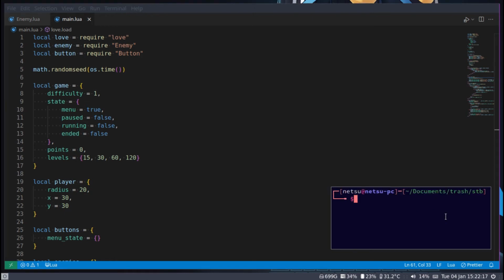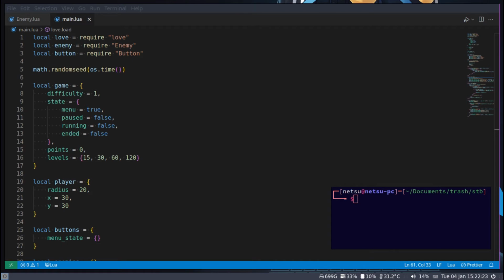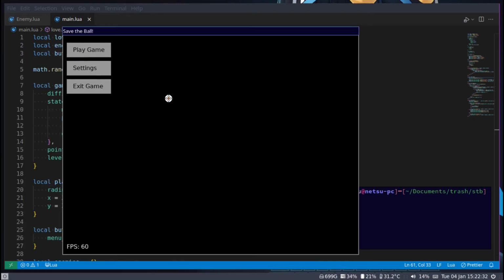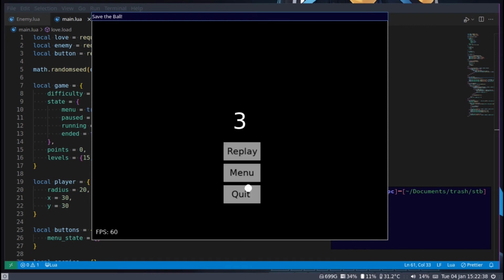In the previous tutorial we worked on giving the player the ability to get a score as well as making more enemies. In this tutorial we'll be working on a game over screen. So if I say play game and an enemy touches me, we get this little screen here showing our score, a replay button, a menu button, and a quit button.